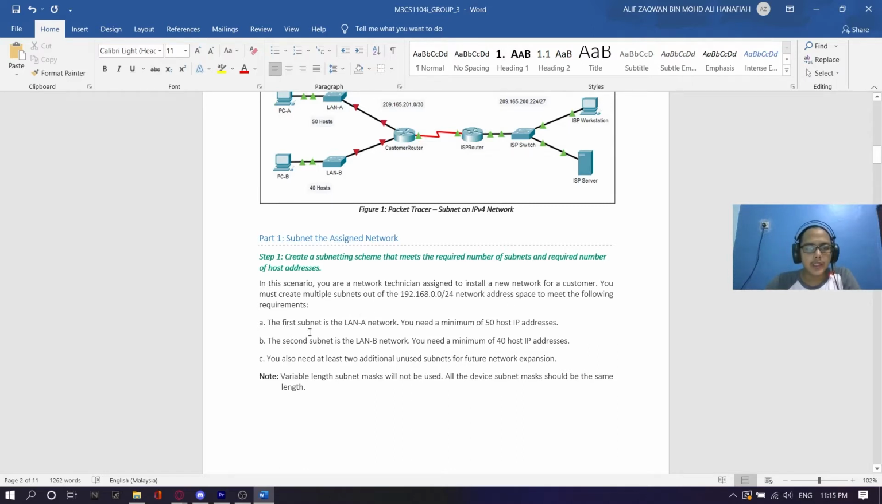A. The first subnet is the LAN A network. You need a minimum of 50 host IP addresses. B. The second subnet is the LAN B network. You need a minimum of 40 host IP addresses. C. You also need at least 2 additional unused subnets for future network expansion. Note: variable length subnet masks will not be used. All the device subnet masks should be the same length.